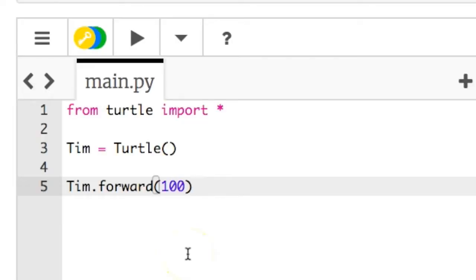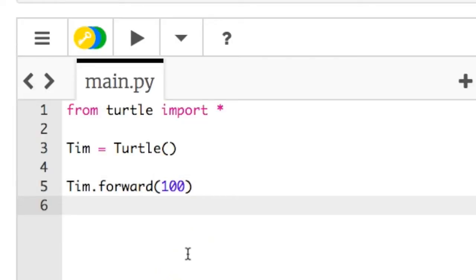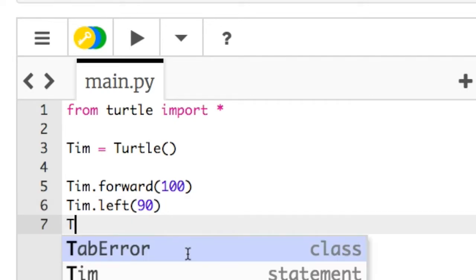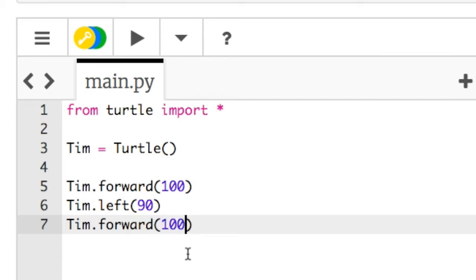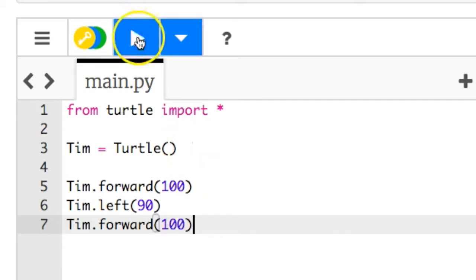We want Tim the turtle to draw an angle. So let's try tim.left(90) and then tim.forward(100). Let's click run. As you can see, we have a 90-degree angle here.